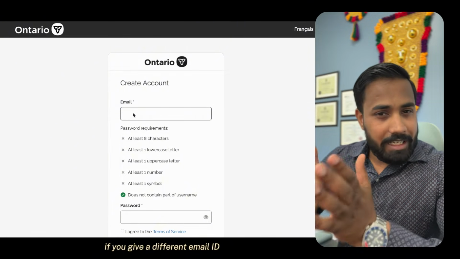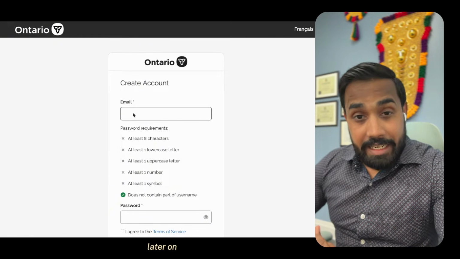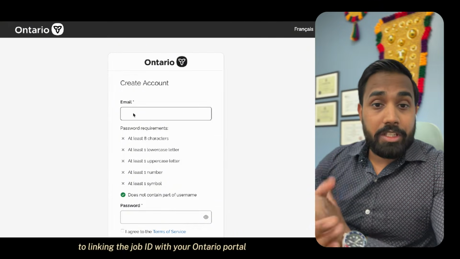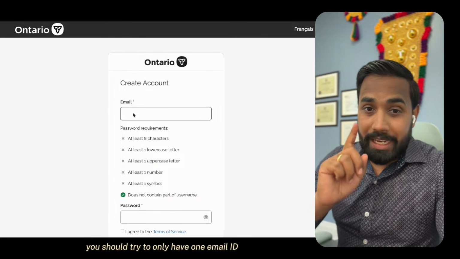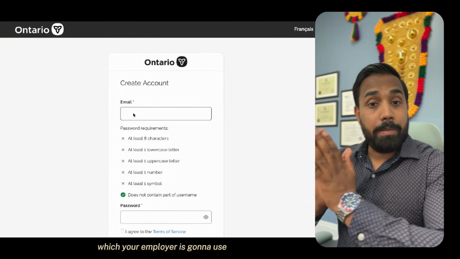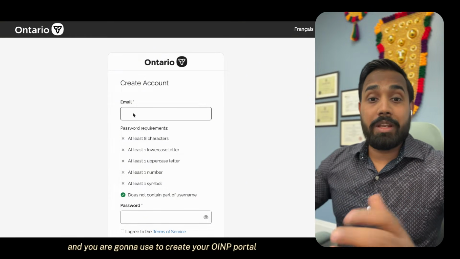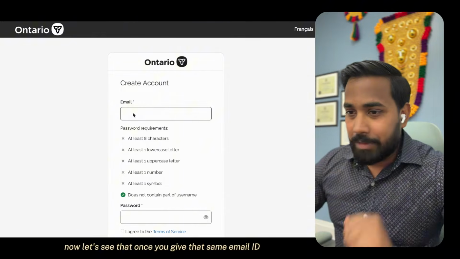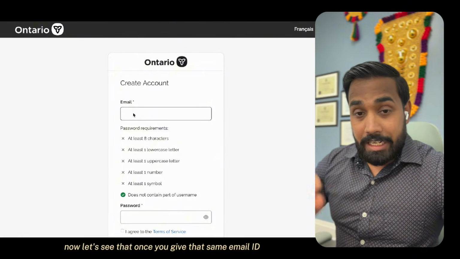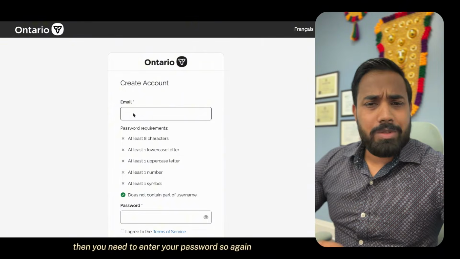If you give a different email ID, you may face difficulty later on linking the job ID with your Ontario portal. You should try to only have one email ID which your employer is going to use and you are going to use to create your OINP portal. Now let's see that once you give that same email ID which you gave to your employer, you need to enter your password.